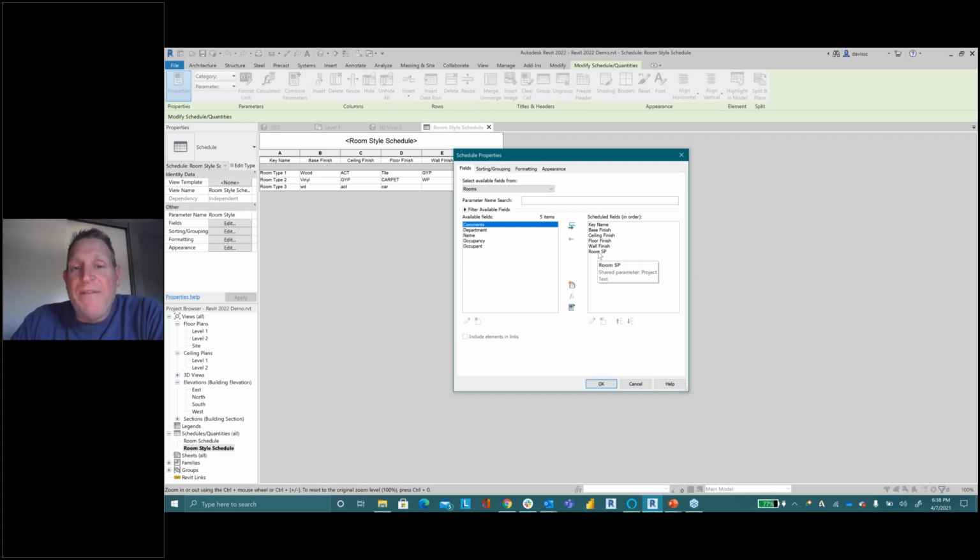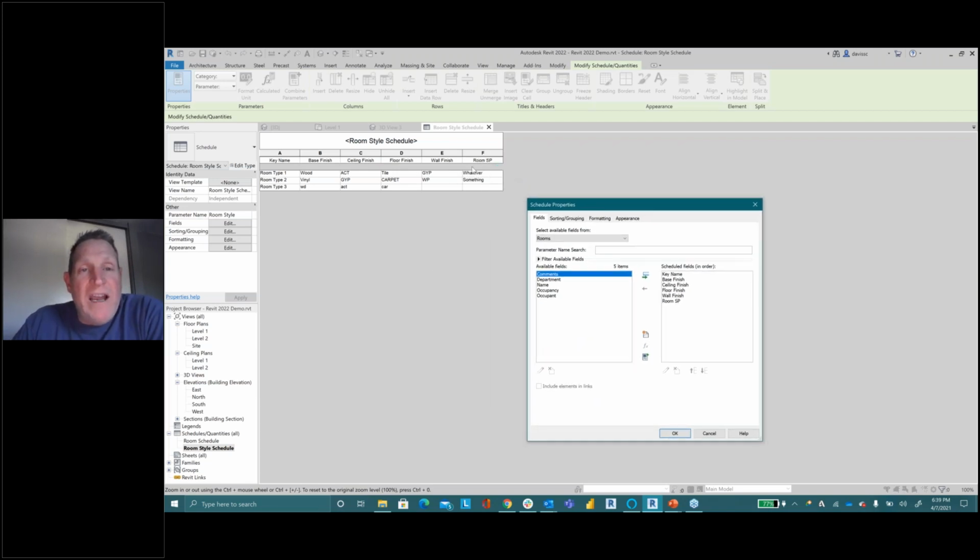So in this particular case, I have a shared parameter that I made that's just called Room SP, for room shared parameter. I've added it to my key schedule. And so now anything that I put in there, I can, you know, in my case, I just typed in something quickly.